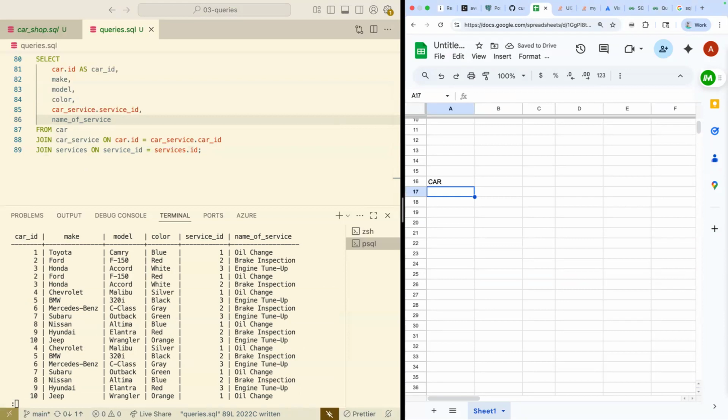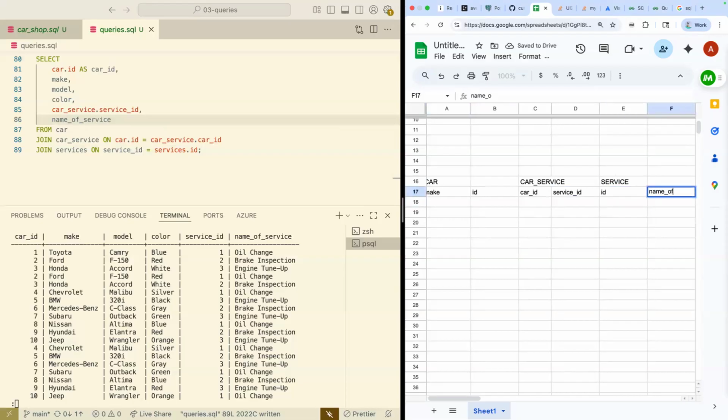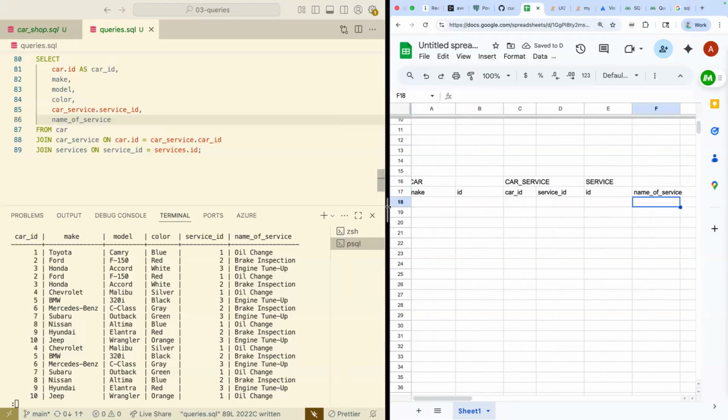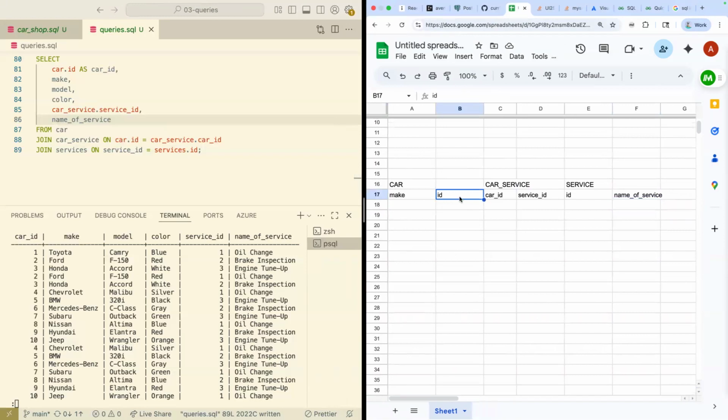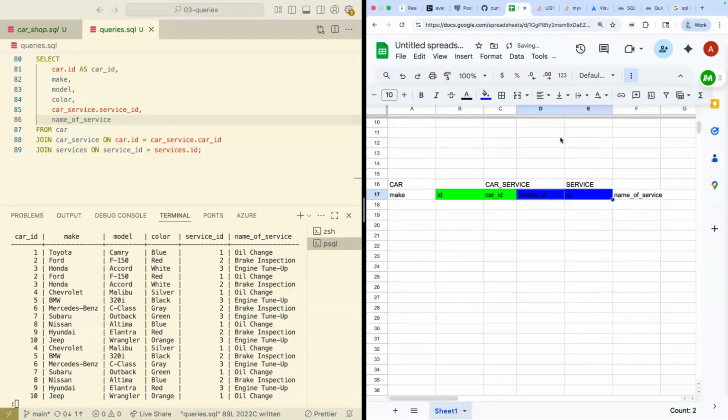car, and I'm gonna go ahead and put the ID over here, and we'll just say like make, and we have car service, and let's say like car ID, and we have service ID, and then we have service, and we have ID, and we have name of service. And what we've done with these two joins is we do a linking here, right? And then we do a linking here. And so that's how we link all these tables together.